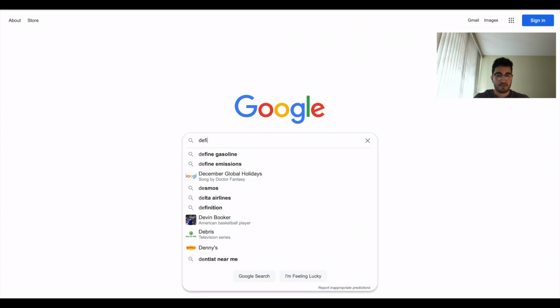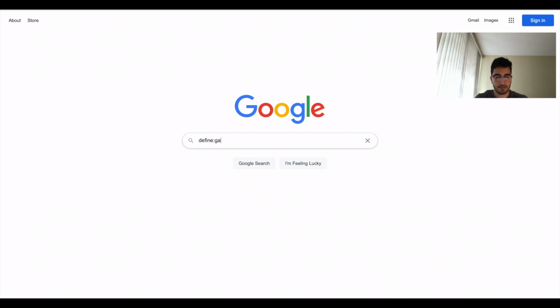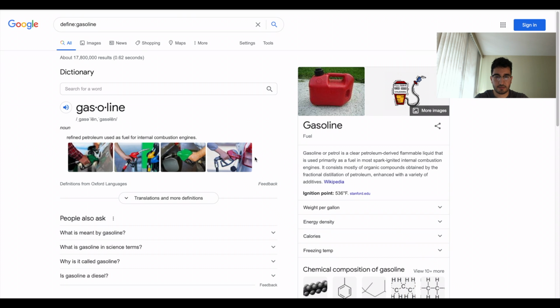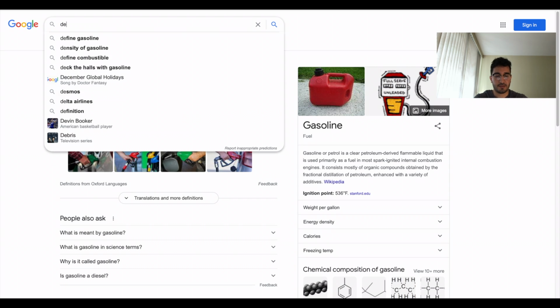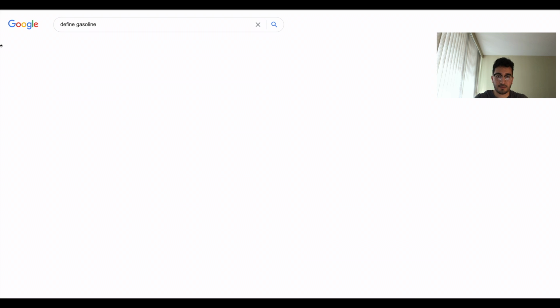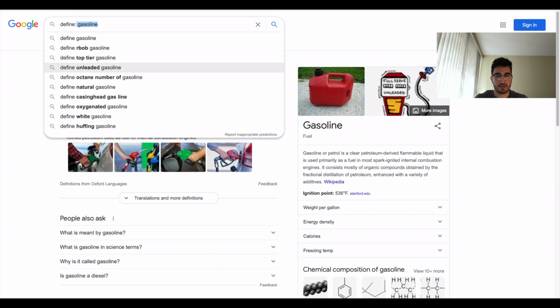Next one we have define. It's very simple. You want to define a word. Let's go with the first one here: gasoline. Yeah, it brings up the definition, right? I mean, you can use a dictionary. I guess this is simpler than a dictionary, but it's faster. Or you can just write down define gasoline. The good thing is if you use a colon instead, you can define a phrase.